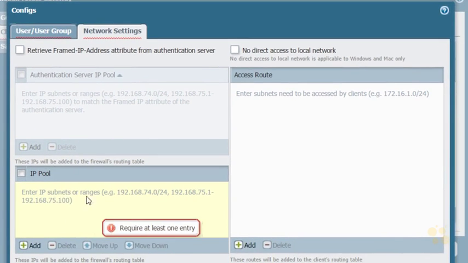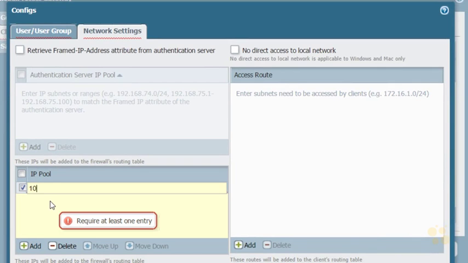So down here in the IP pool section, we'll click on Add, and let's go ahead and put in 10.3.3.0/24. We could also put in ranges. For example, let's do that. Let's go ahead and put a range instead.